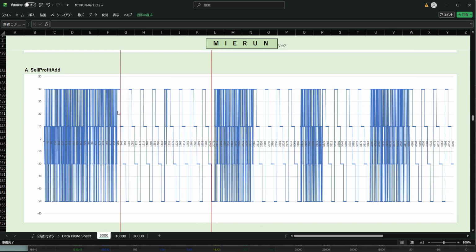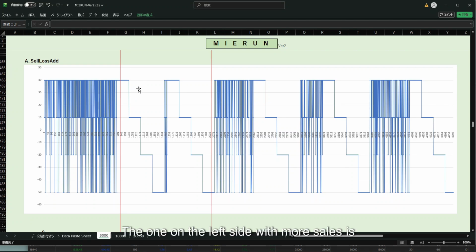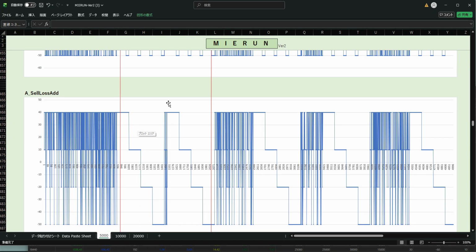This parameter is, there are many horizontal dots. It's roughly average. I think you can choose anywhere for this. This is the last parameter. The one on the left side with more sales is around 40 or 10. In this way, balancing my own acceptable drawdown and my own goal, I choose a combination of parameters. Take a note. When you do demo trading later, you enter those parameters.